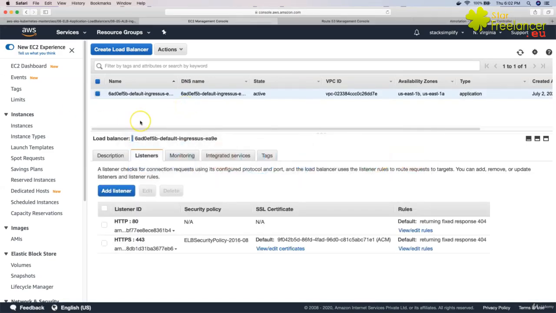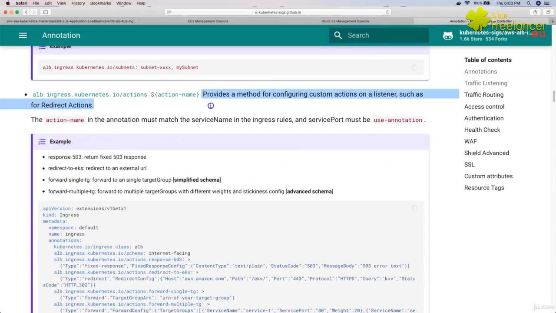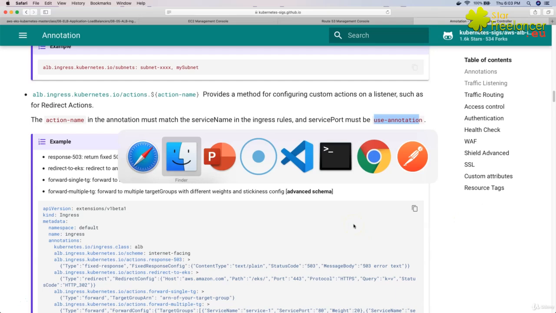So now, if we go back to this one, this part we have cleared out by seeing it on the screen. Okay, I mean the AWS management console, ALB screens. Okay, now what is this part? The action name, whatever you provide in the annotation, must match the service name in the ingress rule, and the service port must use annotation compulsorily. So let's go ahead and see our manifest and get that understanding a little bit, right?